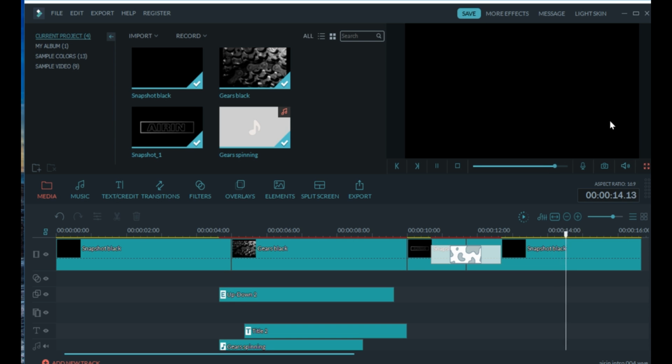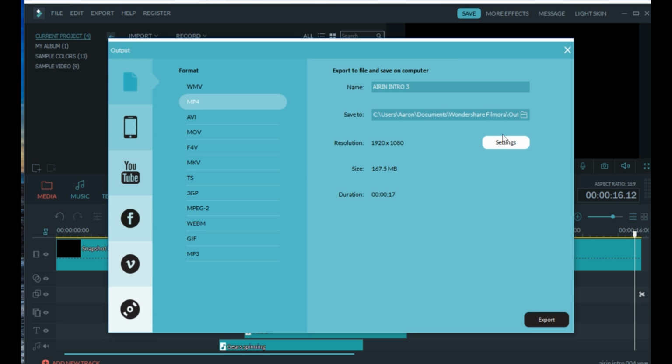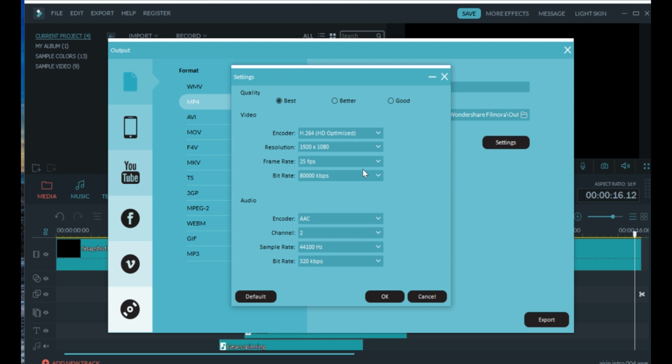So, try that one more time. Export. This was intro 4. Settings. Bitrate is ginormous. So is the audio bitrate. Let's make that gigantic resolution. I'm a total noob, okay, so I don't know what half this stuff means.